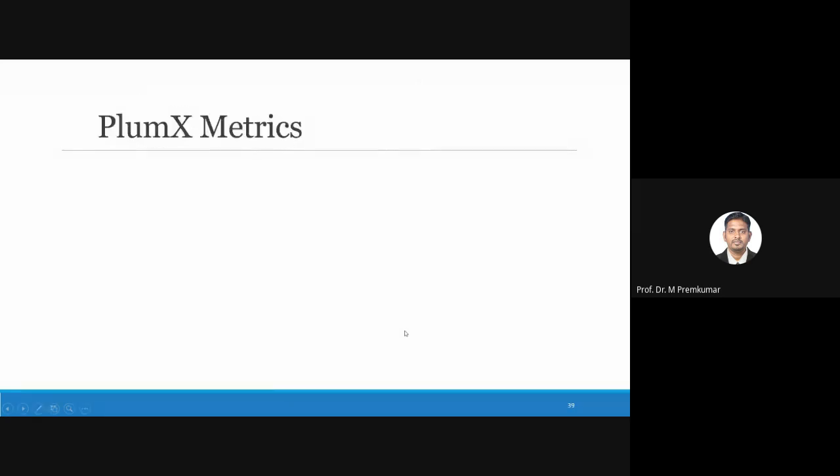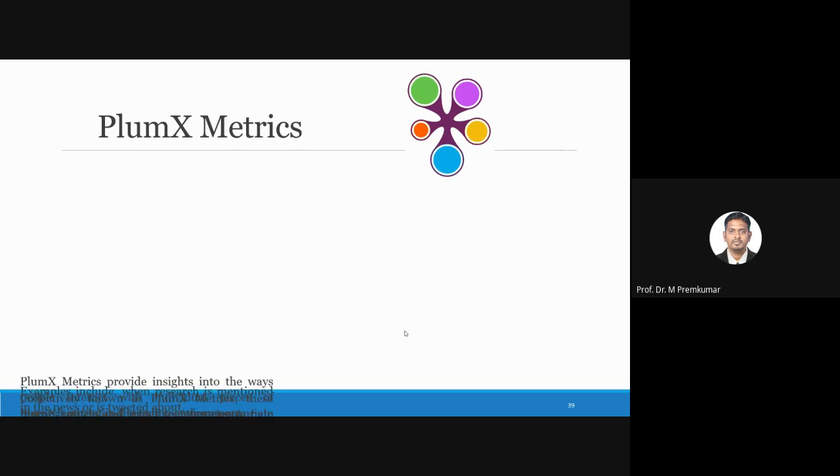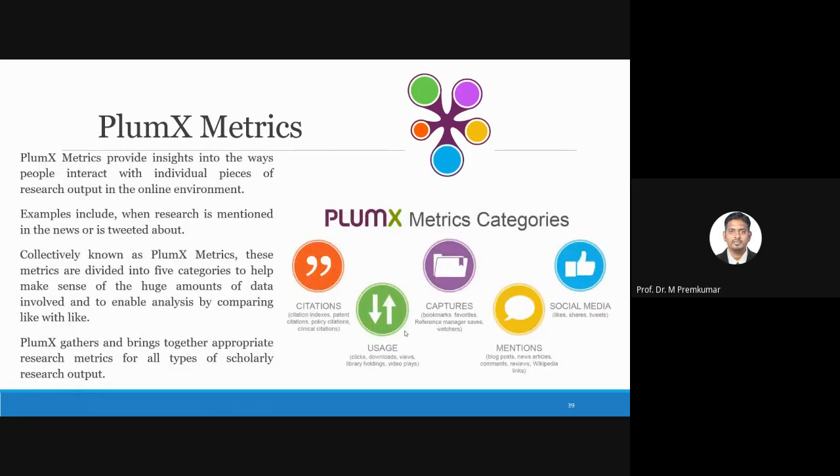In a similar way, we also have the Plumx metrics. Plumx is a kind of plum-shaped metric, and it discusses five important categories: citations, usage, captures, mentions in blogs, and mentions in social media. Based on all these five factors, the Plumx metrics are calculated. This is only for the journal or the publisher, not for the author.